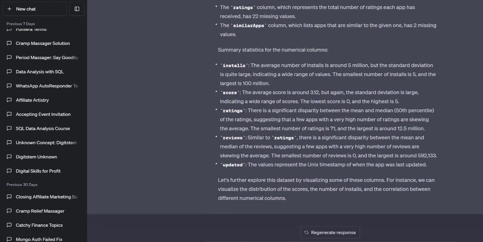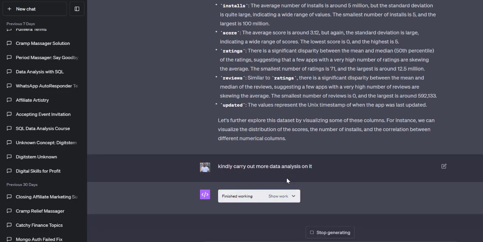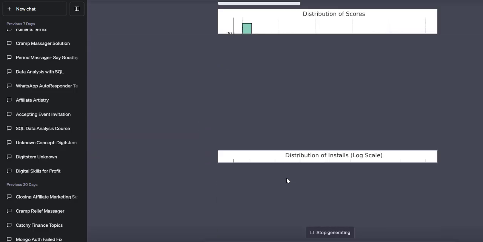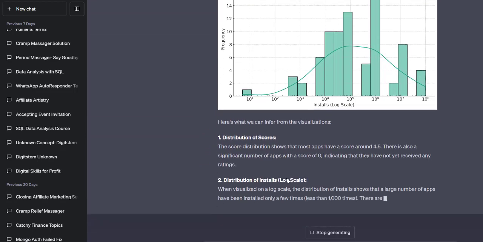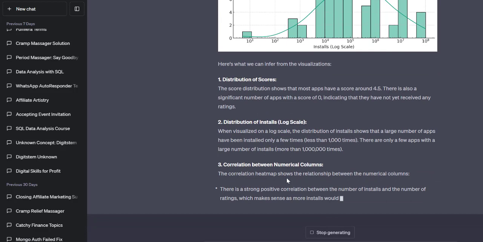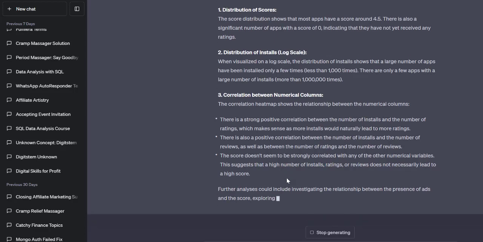So you can also tell ChatGPT, kindly carry out more data analysis on it. Let's see what happens. So what you're basically saying is that this platform is not just for data scientists, it's basically a tool for anyone who needs to analyze data. So if you have little knowledge of data analysis, you can upload your data files. You can use this to carry out data analysis, and you can see what happens.